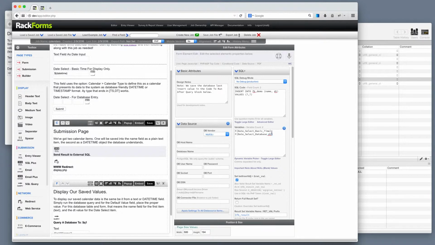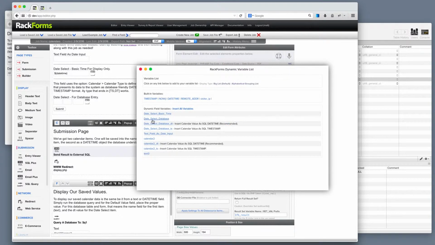And I want to bring that up to you because if you actually notice here, when I bring open my dynamic variable picker, the date select database, which is this field right here, actually has two variants. The first is the DT value, and you'll notice that we have a little hint here. It says insert calendar value as SQL DATETIME, and that's why we have recommended there, because that's usually what you want to do. But we also have insert calendar value as an SQL timestamp. So generally speaking, again, in RackForms, you want the date time value, but it is important to note that this is the same field. It just has a few different ways that we can pull the data out.